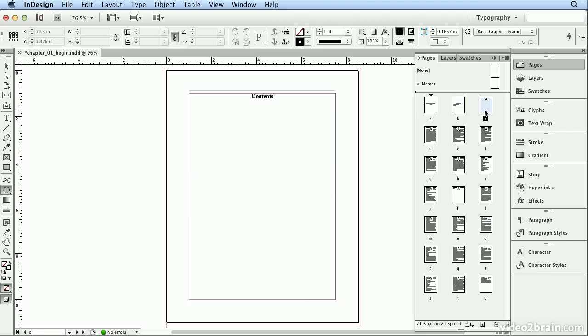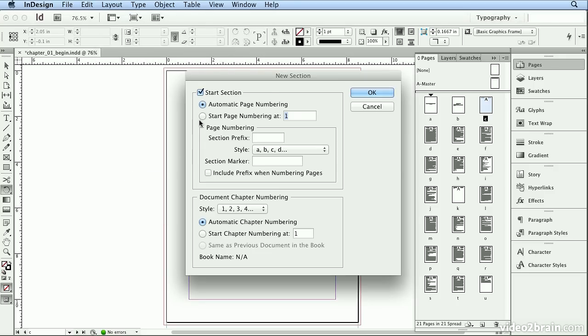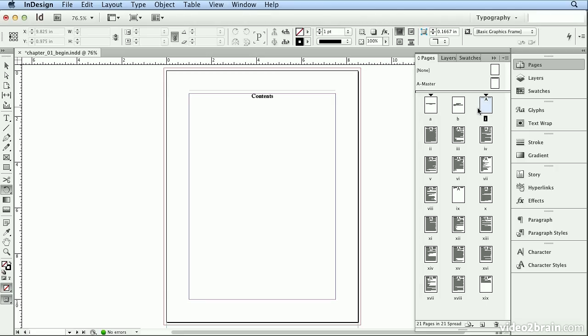But for page C, when I double-click, I want to make this Roman numeral 1. So to do that, I'll go to my Layout menu, Numbering and Section Options, and I'll choose Start Page Numbering at 1 and Style Little Roman Numerals. And I'll click OK. And now that becomes page I.